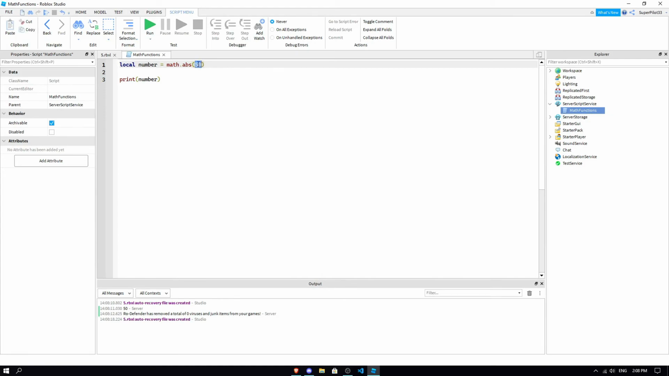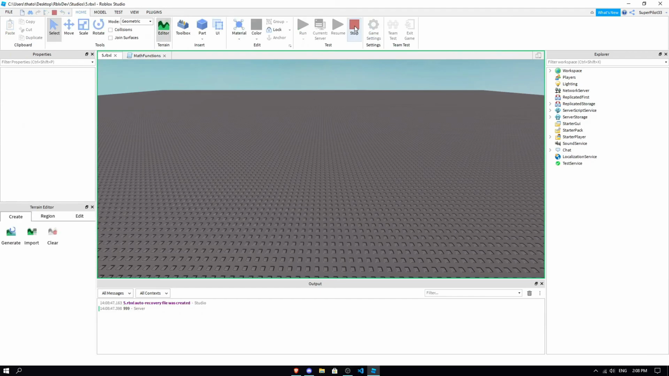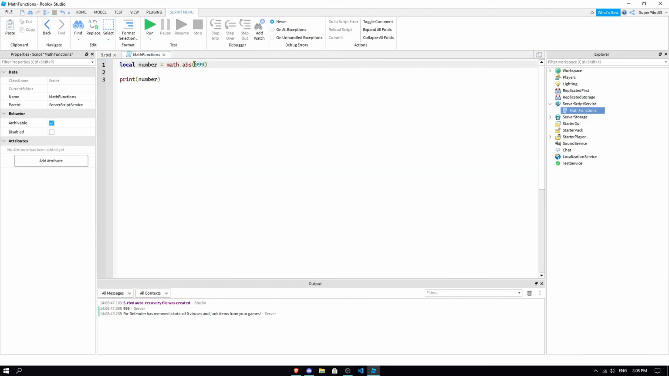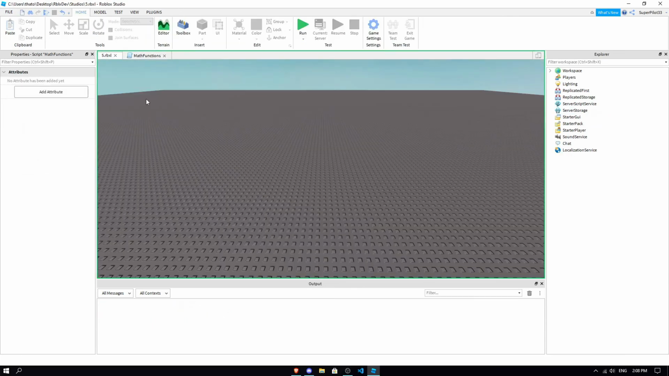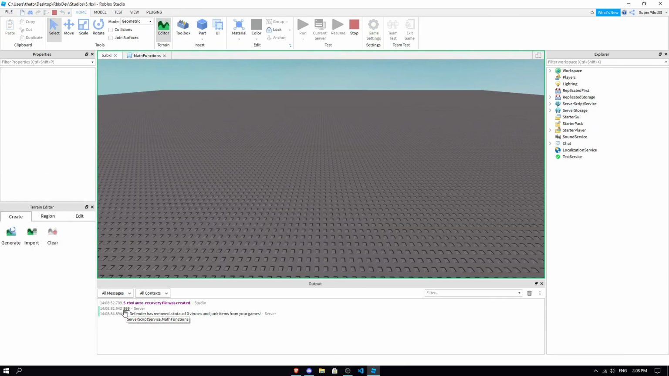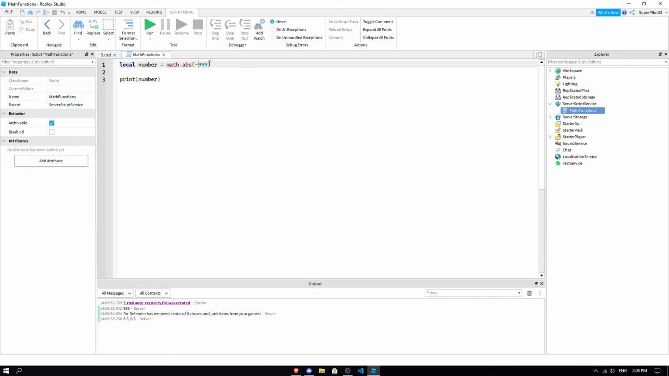So absolute value does not convert a number from negative to positive. Absolute value is always putting the number's distance from 0, right? So if I were to put 999, it would give me 999. If I were to do negative 999, negative 999 is 999 away from 0, which is why it printed that, as you can see. So that's pretty useful as well.